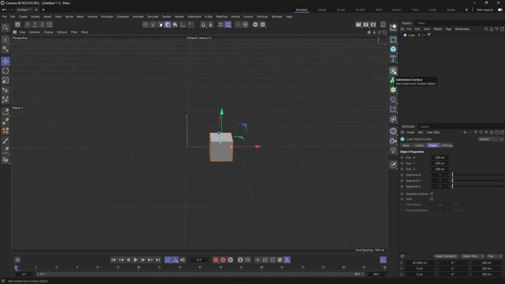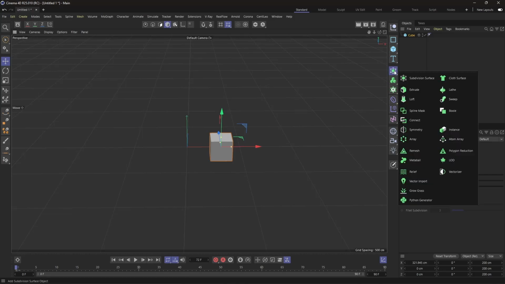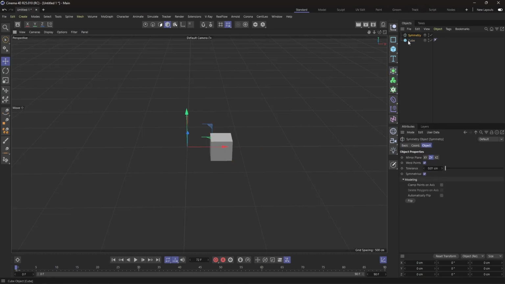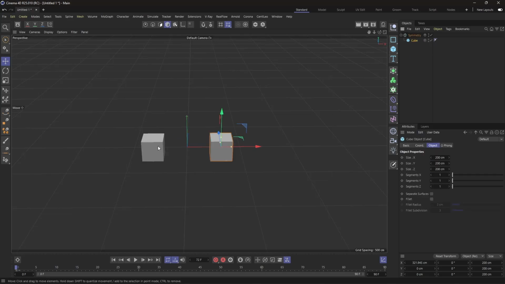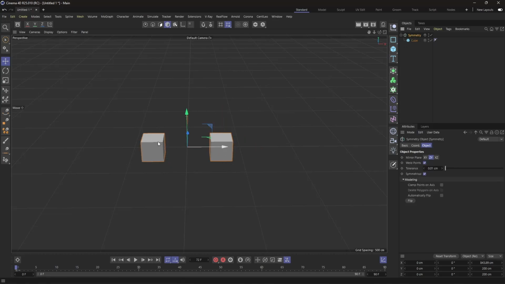So you click and hold on the subdivision surface generator. It will reveal the other generators, and then we click the symmetry generator. Now we have to make the cube a child of the symmetry generator by clicking and dragging it and dropping it inside the generator. Now you see the symmetry has created a copy of this cube here.